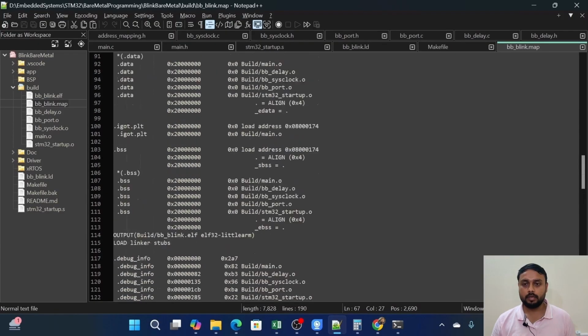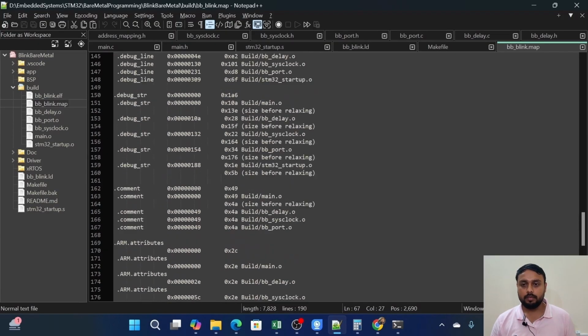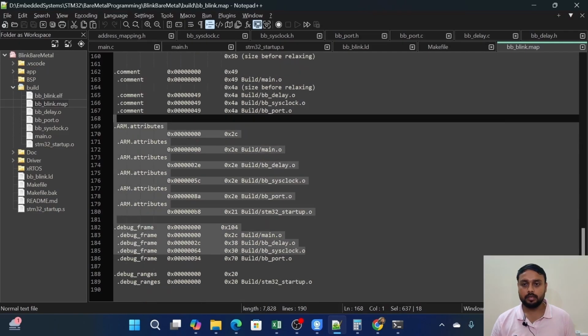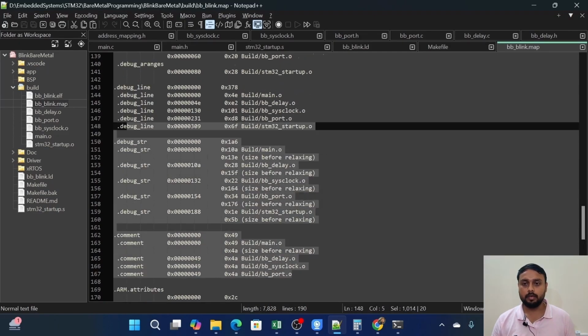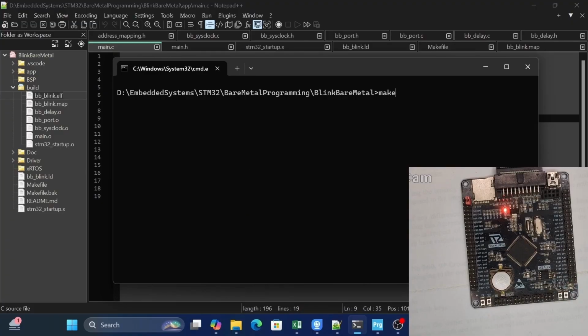After that, we had data and the BSS in the RAM area, and some debug related things it has generated, which will help us to debug. If you see the memory of your microcontroller, this is how it will look. We have already generated the final executable file, the .elf file. Now build is completed successfully. Now we have to flash our program into our microcontroller, and see whether our code is working according to our expectation or not.